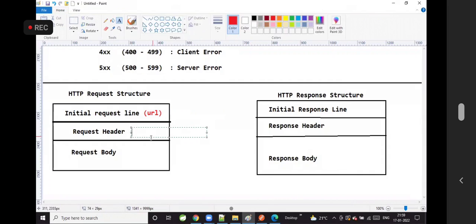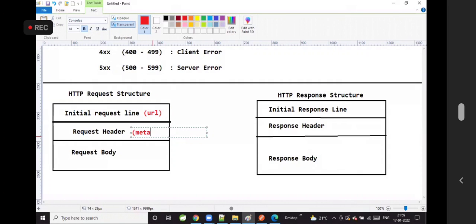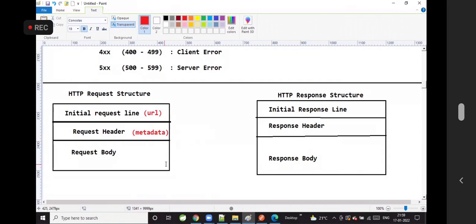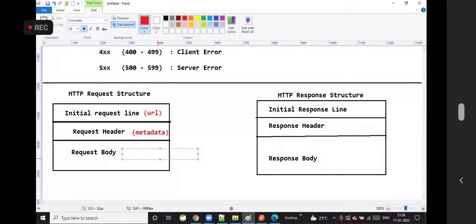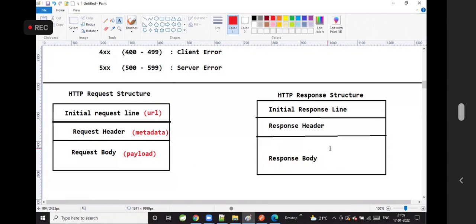Request header is nothing but metadata. Request body is nothing but payload, business data. Payload will be available.